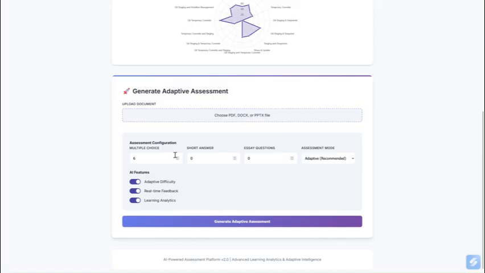Okay, let's try uploading a PDF to generate the questions. We have given the PDF and let's select five questions. Let's make it simple and faster. And here we have selected adaptive, which means the test will be adaptive. When the user makes answers correct, the difficulty level of the questions will be increased, and if the user is making mistakes, the difficulty will be reduced according to the user's performance. The test will be adapted.